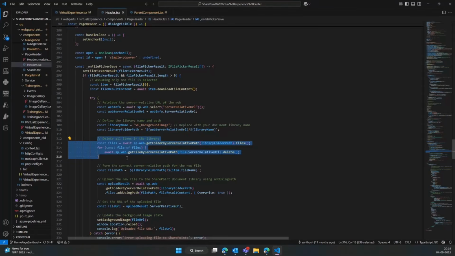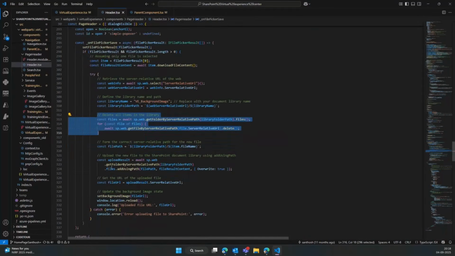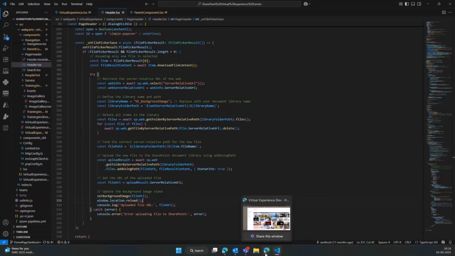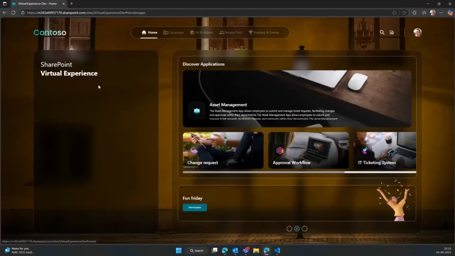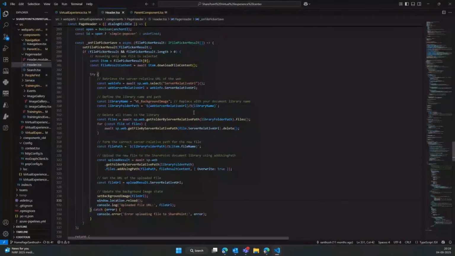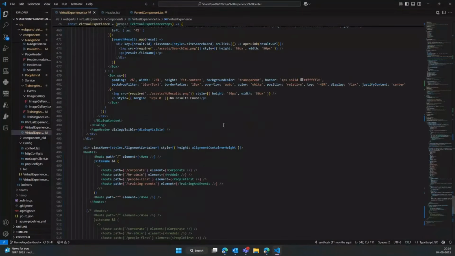Once the image is deleted, we upload the new background image. Once the background image is set, the page refreshes automatically, so it will be automatically reflected as the background image of the whole application. And next one is my search.